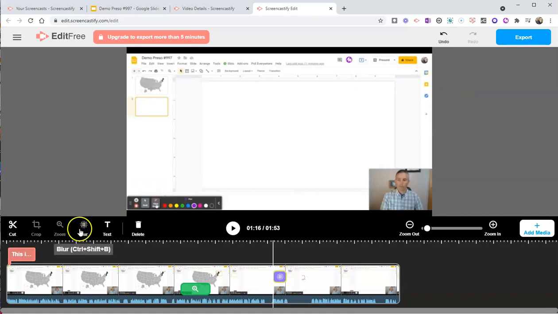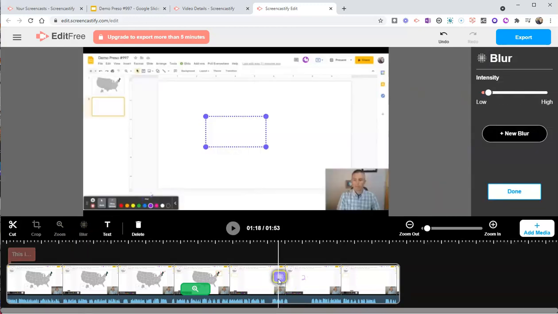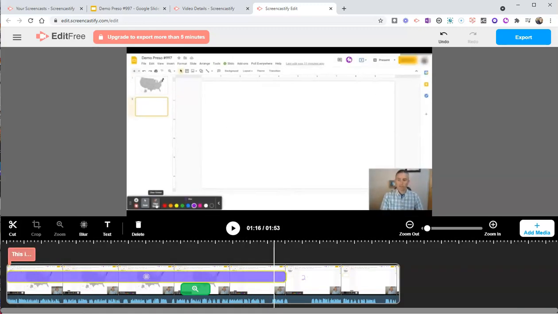So I'm going to add my blur. So there's my blur. And I'm going to blur that upper right corner of the screen. And again, if I want to adjust that blur, let's just drag it. And I'm going to have it blurred the entire length that my video plays.